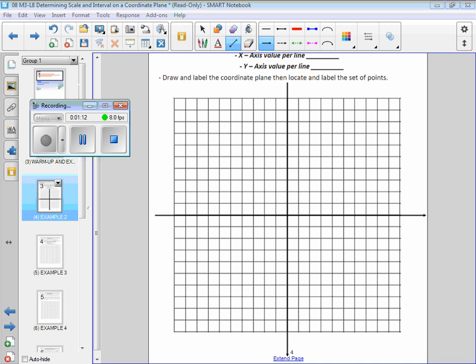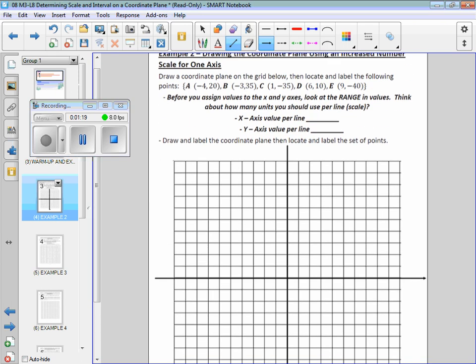After you're done making your axes, take a look at the ordered pairs that you have to plot. Let's first look at all of the x's. I'm going to circle them up here so we can see them. We have -4, -3, 1, 6, and 9. Can you still count by ones? Just look at the x coordinates. Will counting by ones fit everything? Yes, absolutely. So we can count by ones for the x.